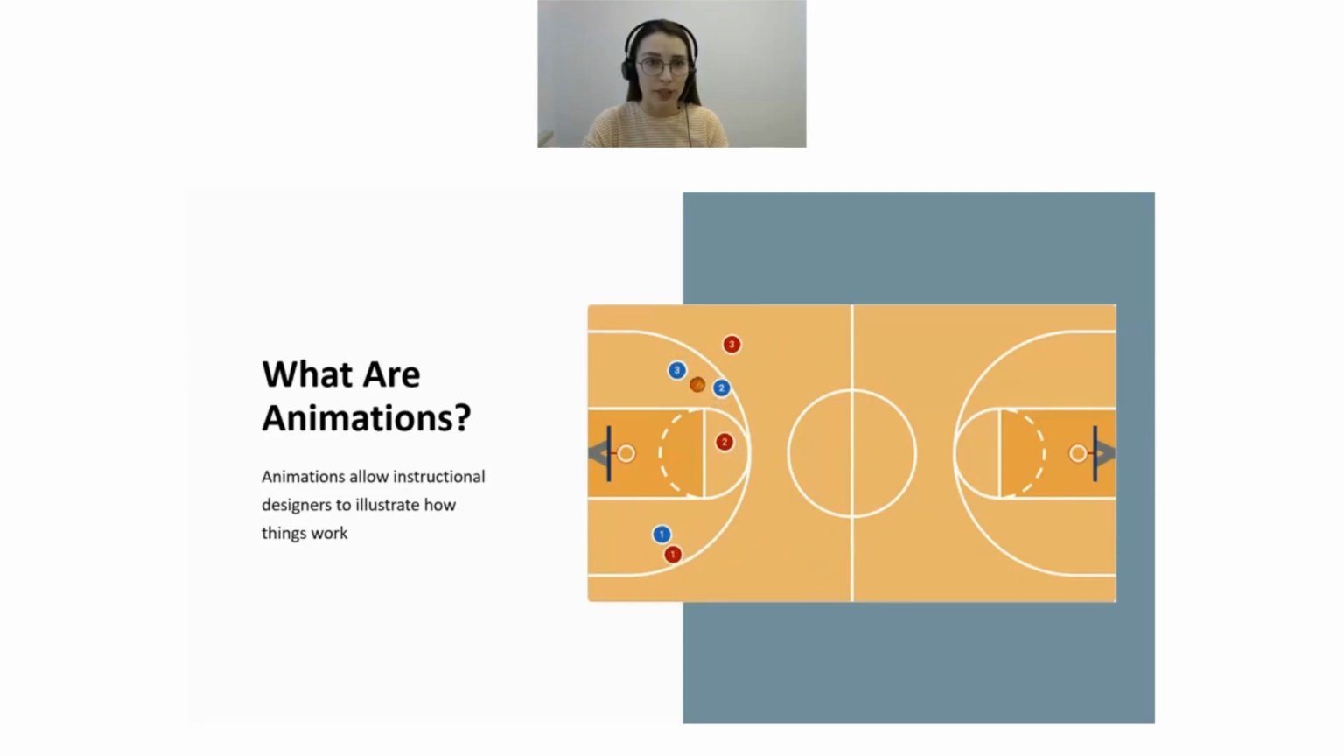For one, animation allows instructional designers to illustrate how things work. For example, pistons moving inside a car engine, heart pumping blood to arteries of a human body, or a strategy scene for a team sport like an example.